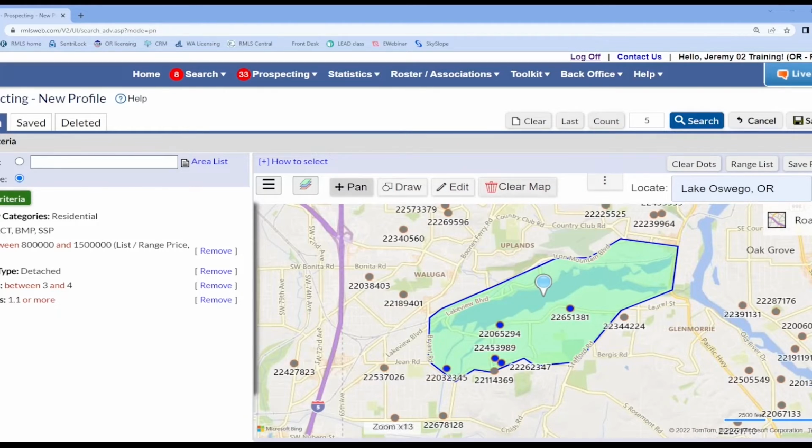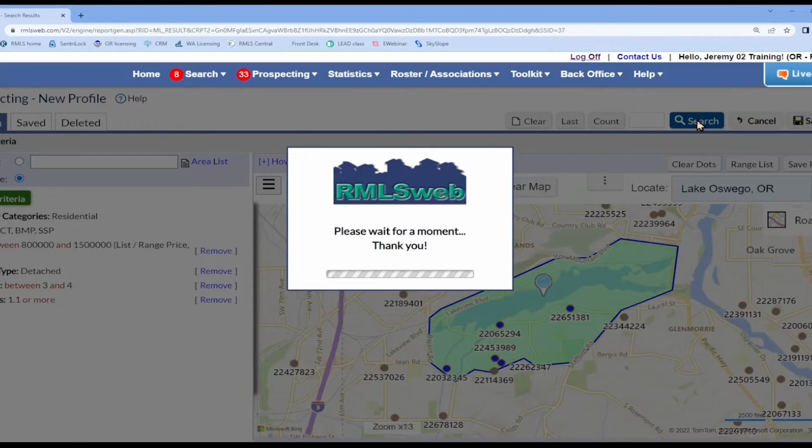Now that we have our geographic area selected, we're ready to click count. This is always a good idea before running search, as it will give us a nice preview of our search results represented by the blue dots. Anything in gray are listings that match our criteria but fall outside of the shape that we've drawn. We may decide that we need to adjust our criteria, our shape, or even draw more than one shape to capture some of these matches. Now we can run the search.